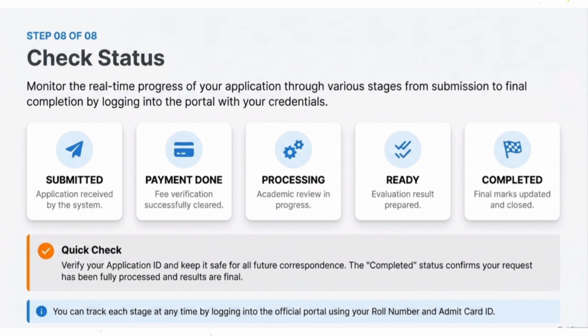Now after submission, you can check your status. In the check status, you can see whether you have submitted, your payment is done, or it's processing, or ready for evaluation, result is prepared, completed, final marks updated, and closed.